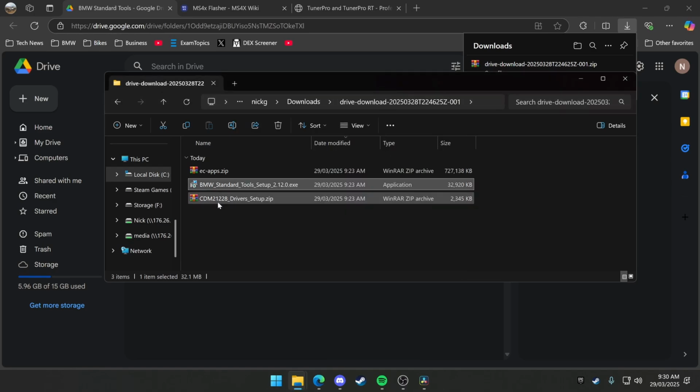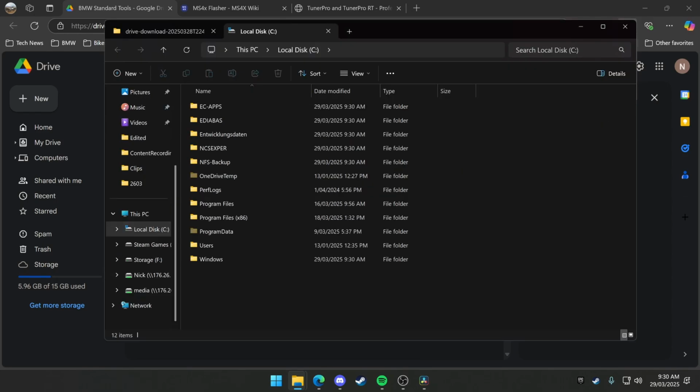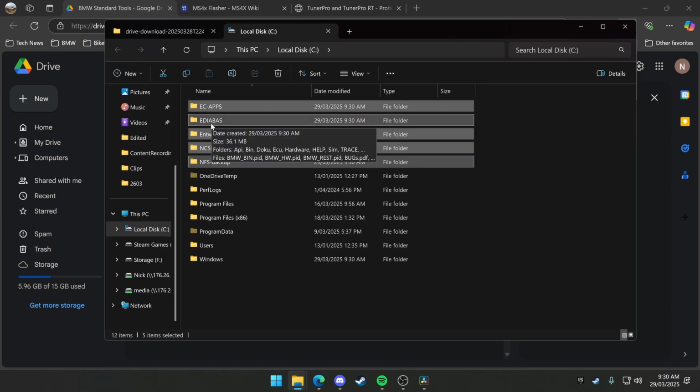So now we need to go to your C drive, open new tab if you're on Windows 11, or go to C drive. Now we need to replace the folders with the ones that are in the EC apps. So we need to delete the EC apps folder, this one, that one, that one, and that one. These top five: ECS apps, NCS Expert, and NFS Backup. So hold shift and press delete key to permanently delete those.